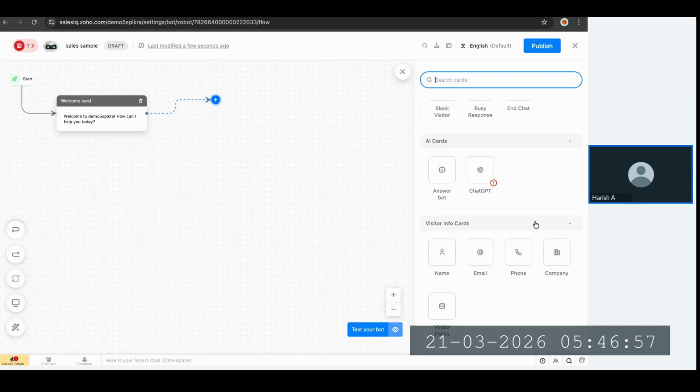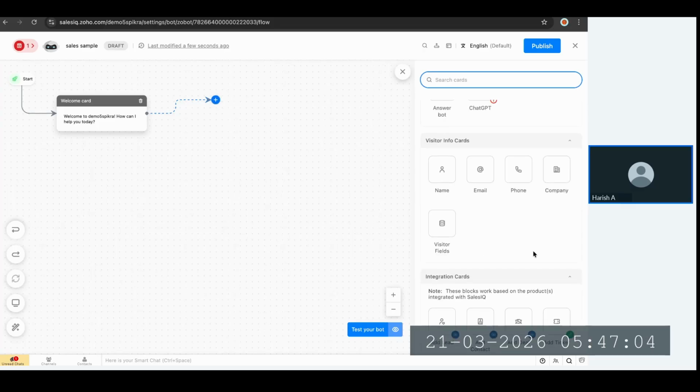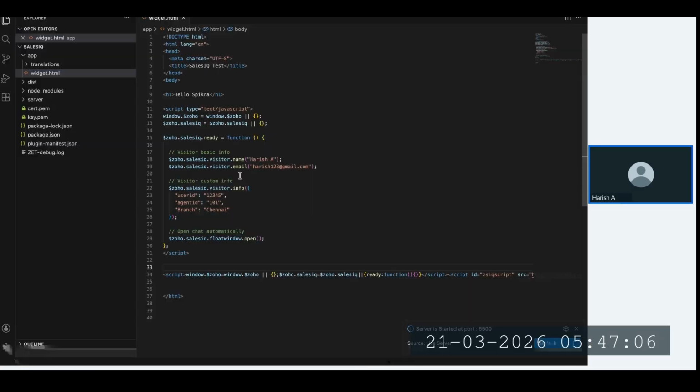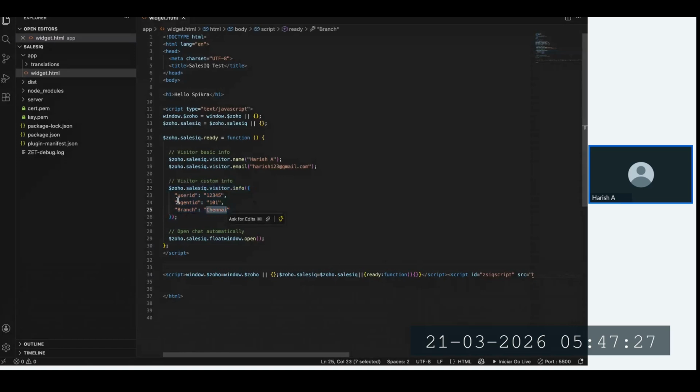We can just connect, and so visitor info code actually captures name, email, phone, which captures the visitors' names. So here we can see, in sales secure we have the visitor info options, which is useful to get the visitor's name and email. So here we have visitor custom info. Based on this, we can give the JSON format, so we can get all the data from here. I can also give some other data from here.